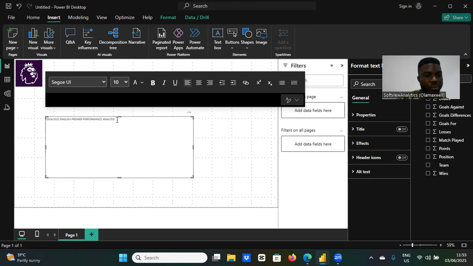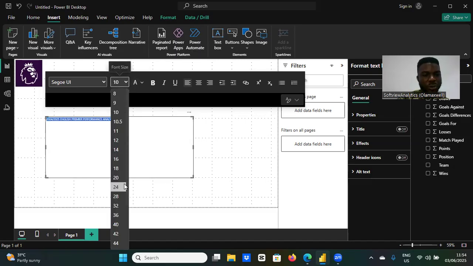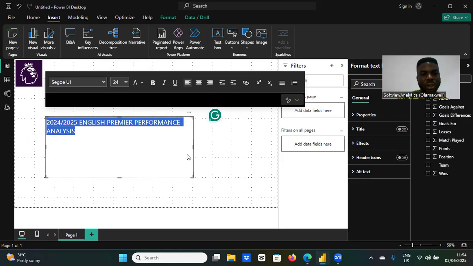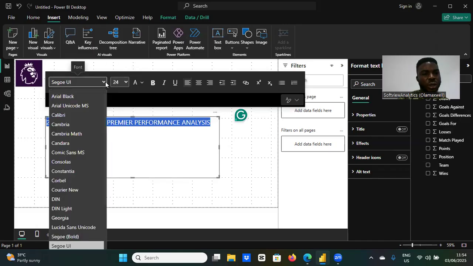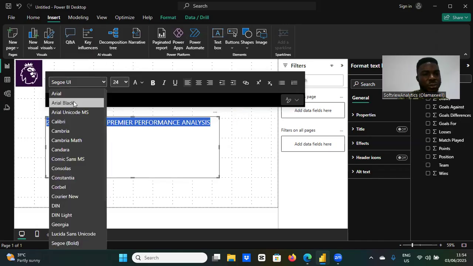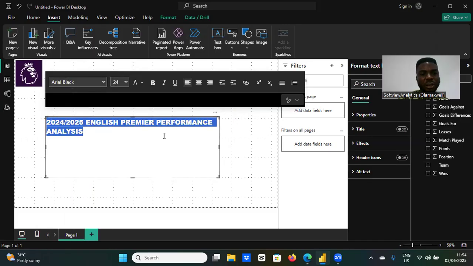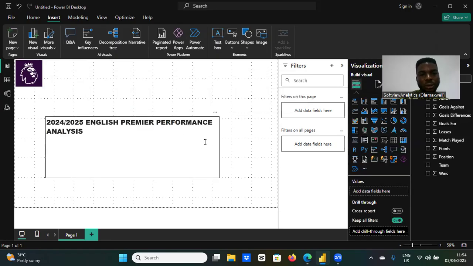Okay, and then make it bigger. Yeah, let's do 24. Is it big enough? Yes, I think 24 is good. Maybe you want to look at another font. Let's do Arial Black.